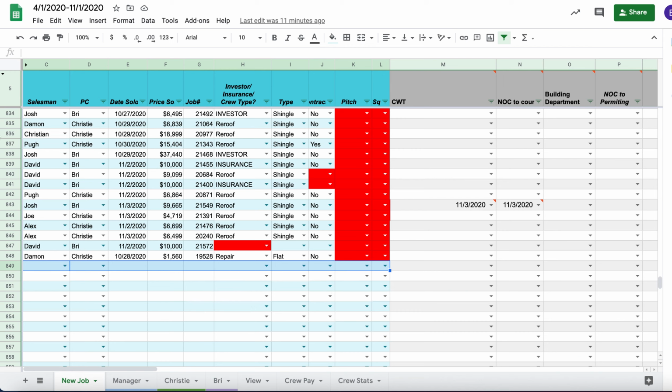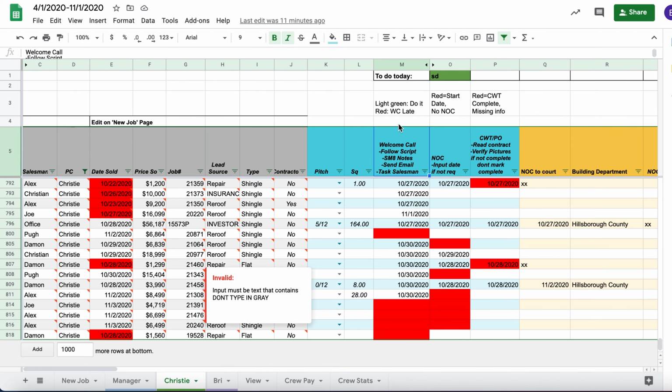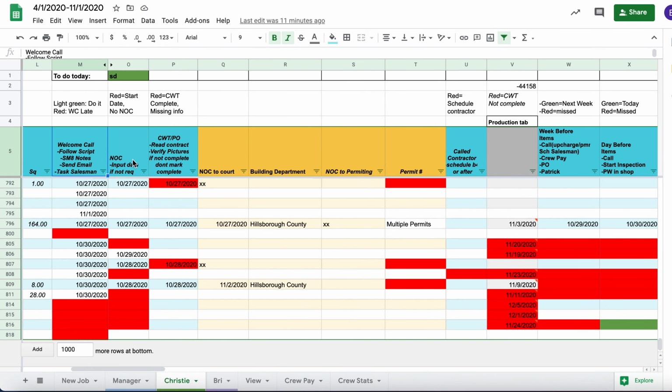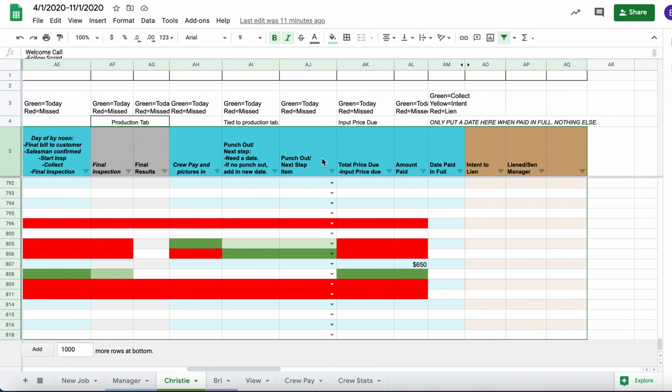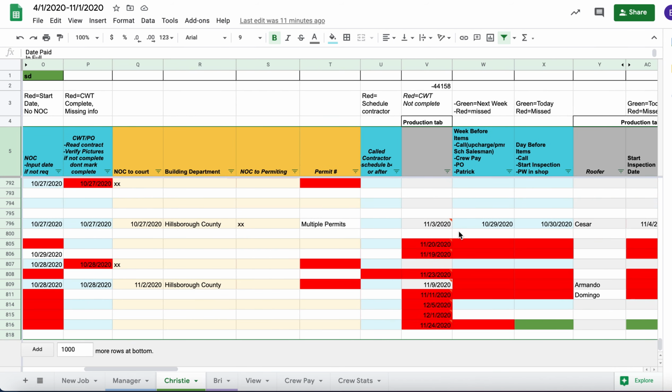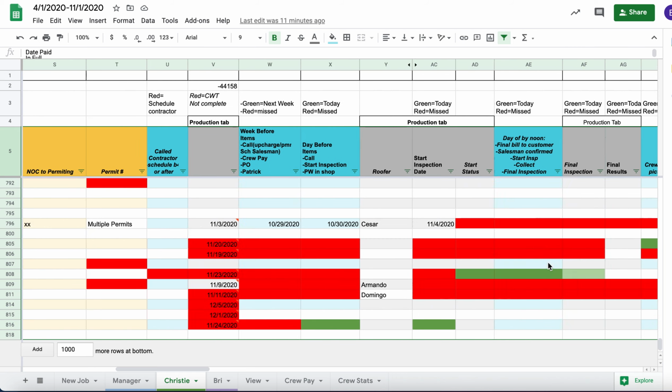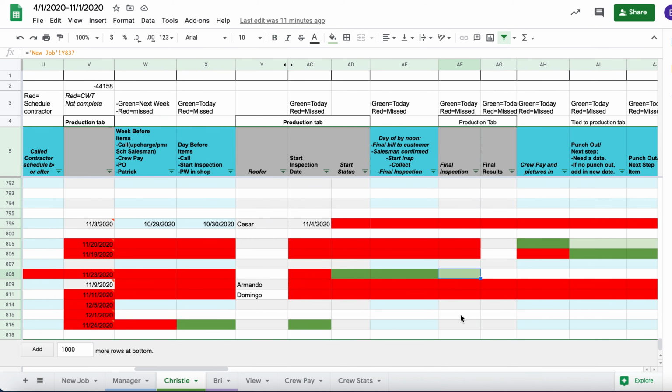From there, each of these project coordinators, as they're called at this company, have their own specific job tabs. They have their specific jobs with all of these different items to do from the beginning of the project, from the welcome call, all the way to the end, requesting payment. You'll see all these different colors, the reds, the greens, and light greens, and that shows when they're supposed to do certain things.